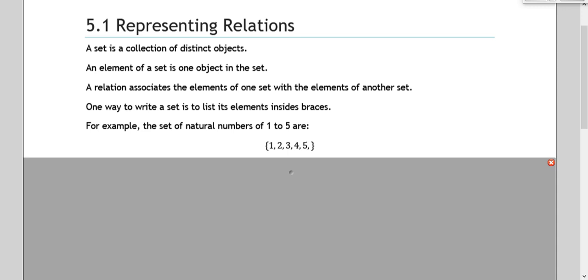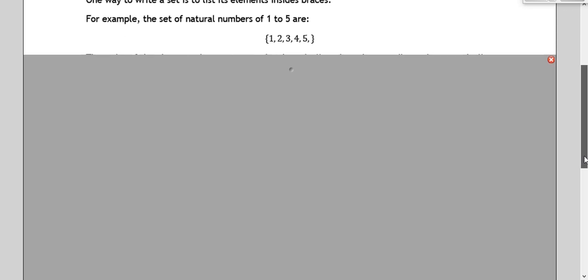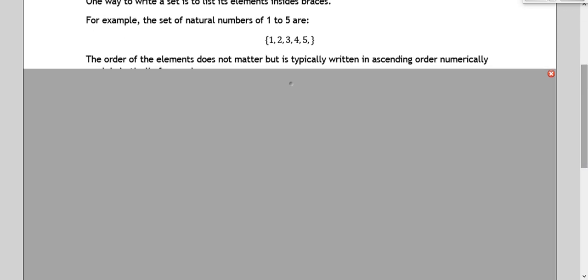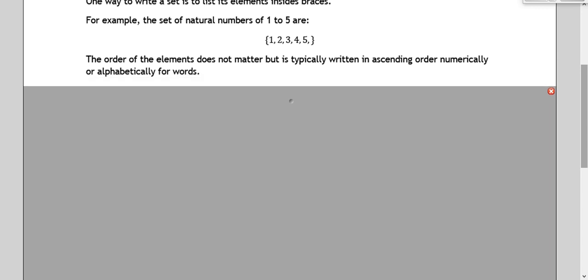For instance, the set of natural numbers from 1 to 5 is, within these curly brackets, 1, 2, 3, 4, 5. The order of the elements does not matter, but is typically written in ascending order, numerically or alphabetically for words.